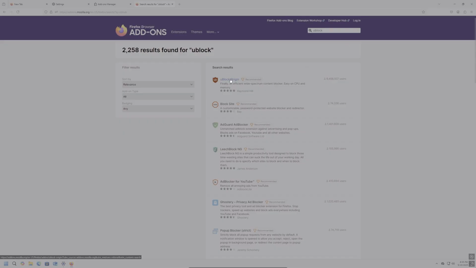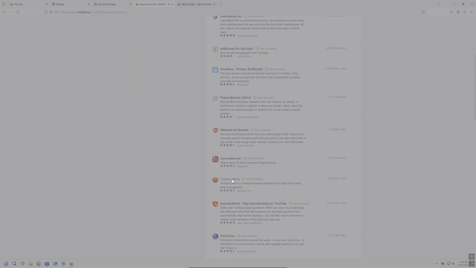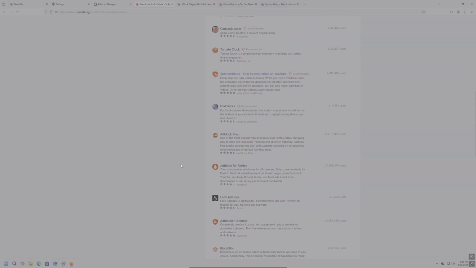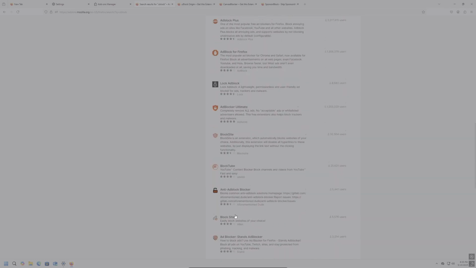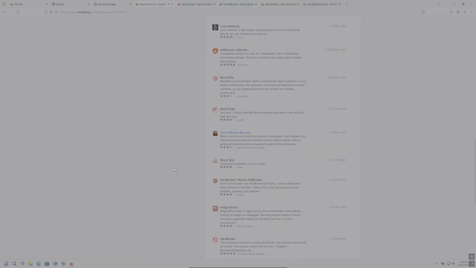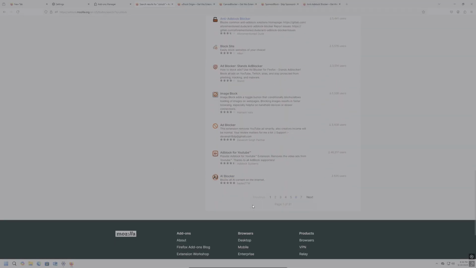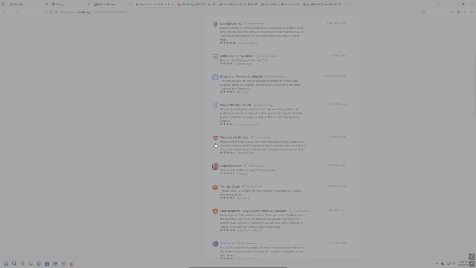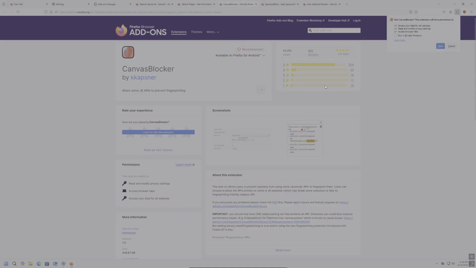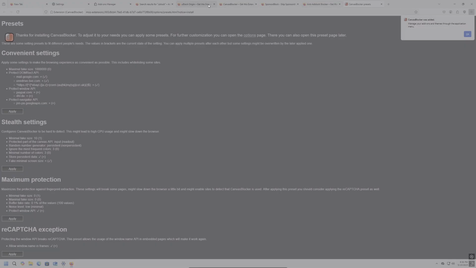Now for ad blockers, this is the fun part. uBlock is good. Canvas Blocker is good. Sponsor Block is good. Most of these are good. Anti-ad block blocker is good. Most of these are serviceable. I personally wouldn't add too many because it can kind of bloat it down, but nothing is better than uBlock. uBlock is by far the best one. There's a reason everybody uses it. Just give me a second to add these.